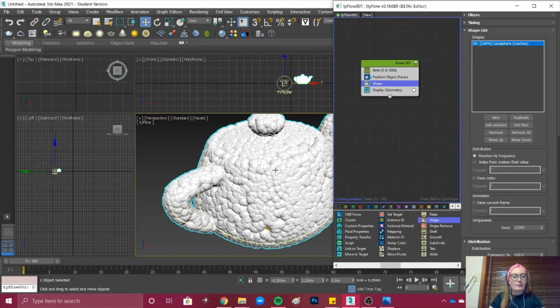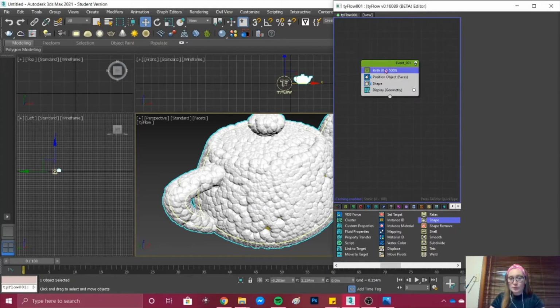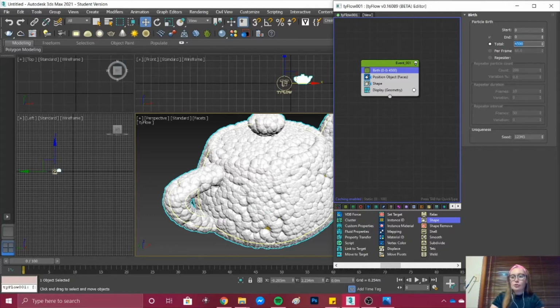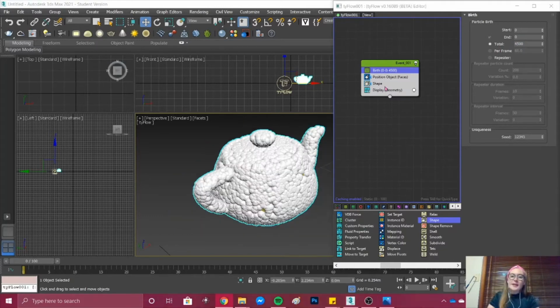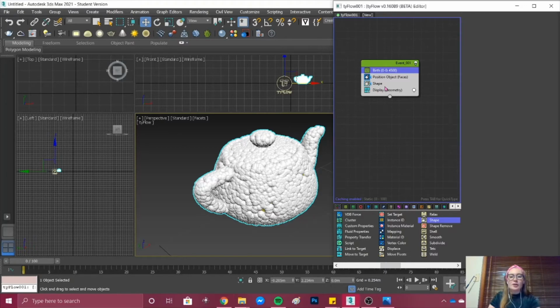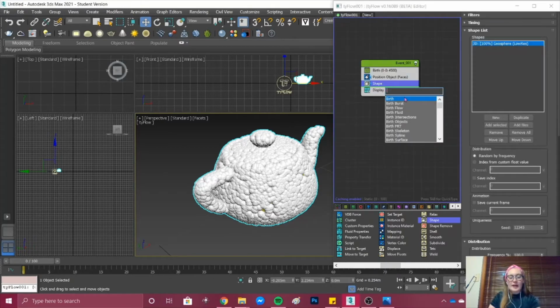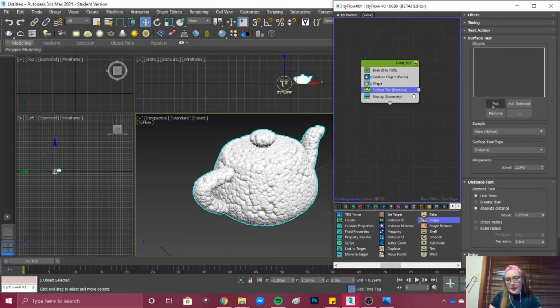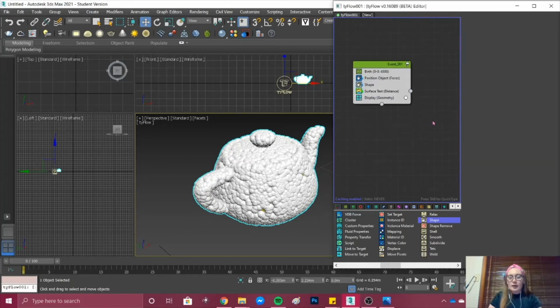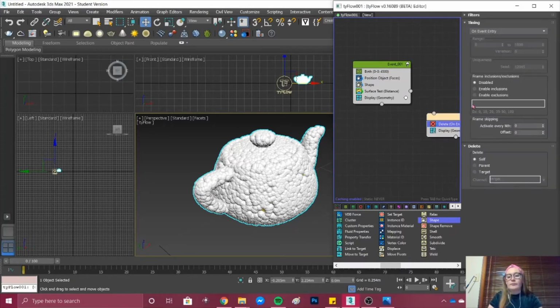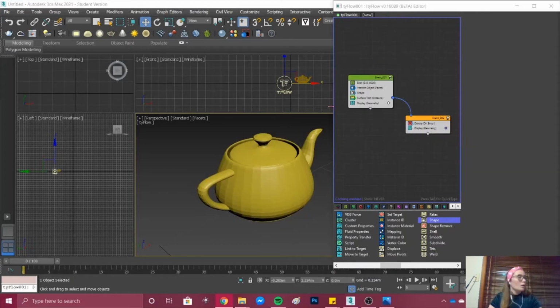As you can tell, I may have put too many birth objects. So maybe if I lower it to 4,500. So what you want to do next is add the surface test. So under shape, again, press your tab and go surface test. Open the surface test and pick your object. And then separate to your event, add a delete. This will just help later on.